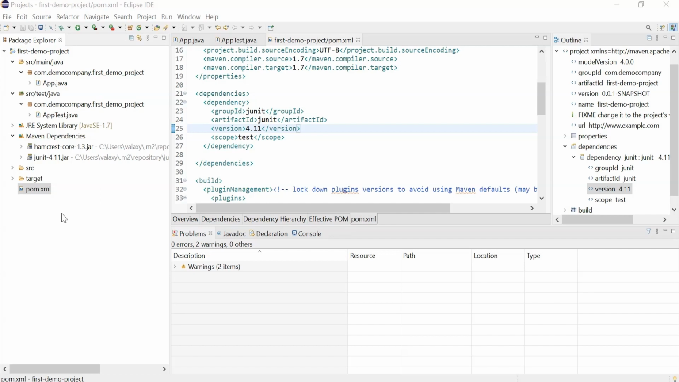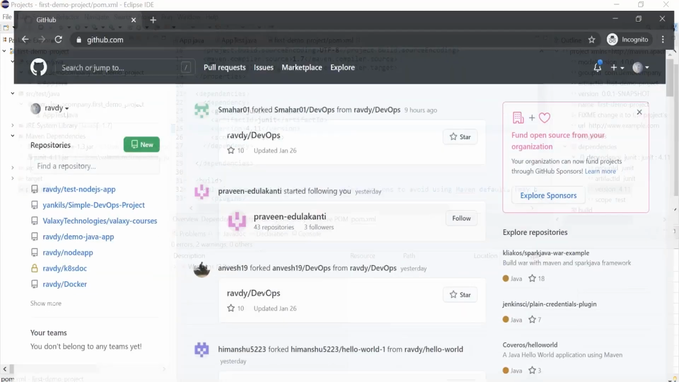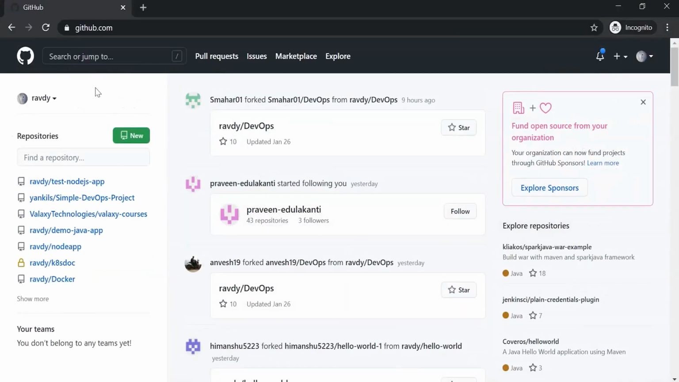In our case, we are going to push it into GitHub. Now I am going to create a repository in GitHub and will push this code onto the remote repository. From there, I will act as a DevOps engineer. For that, let's jump into our GitHub account. This is my GitHub account.